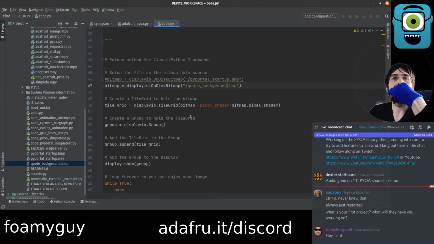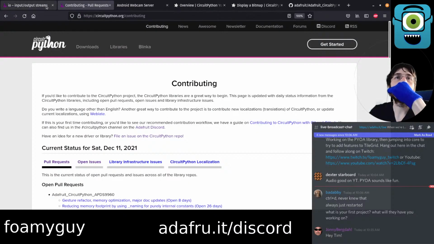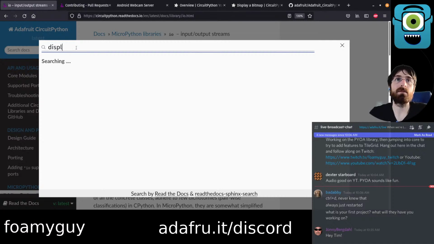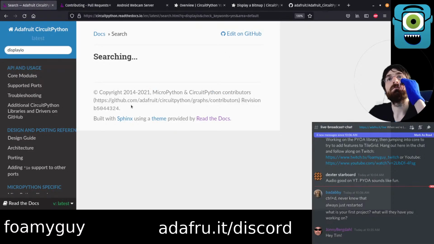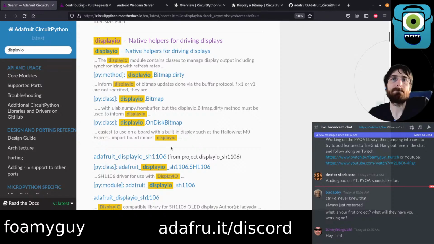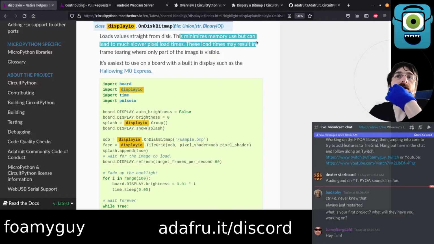What I don't know though is if it does ever need to close, or, I guess it must be handling closing by itself. How does it know when to close though? Just whenever the onDisk bitmap object gets garbage collected? Minimizes memory, but slower load times.